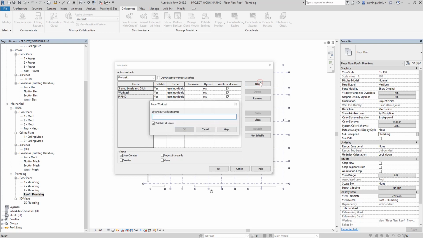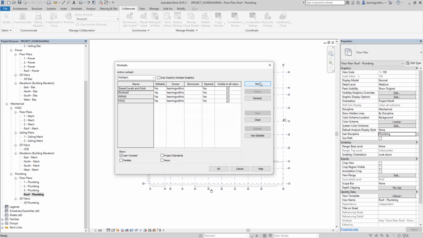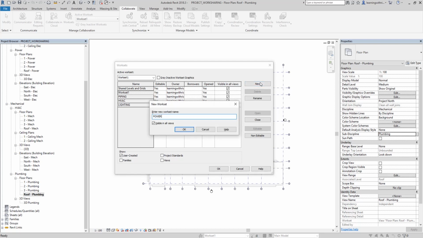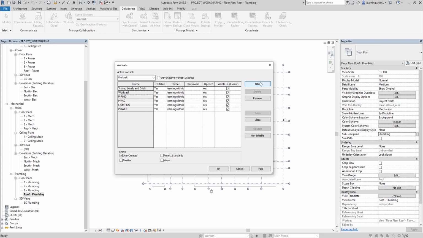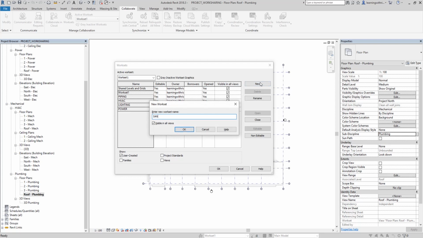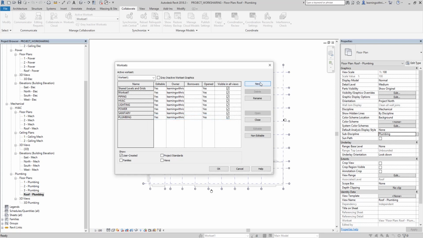Okay, so I want to create HVAC. So I want to create lighting, power, whatever workset that you want. What else? Sanitary. Sanitary, what else? Plumbing. If you have an architectural link model, it would be better also to create a workset for your link model.